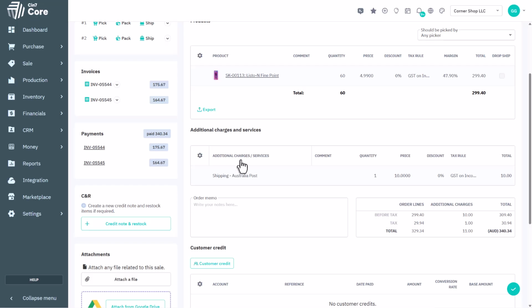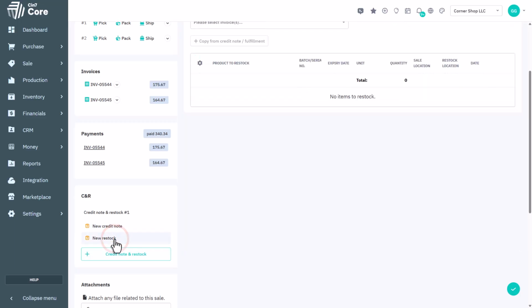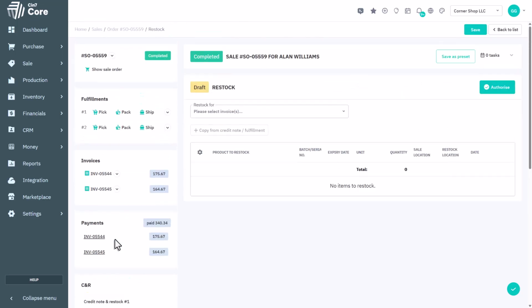To begin, select Plus Credit Note. The Credit Note section expands to show two tabs, New Credit Note and New Restock. We'll start with the restock process in this tutorial, but you can also begin by authorizing the credit note if preferred. Under the New Restock tab, select the invoice that includes the products being returned.